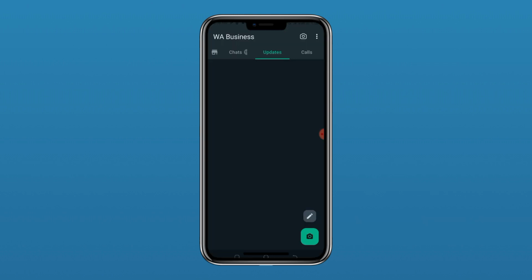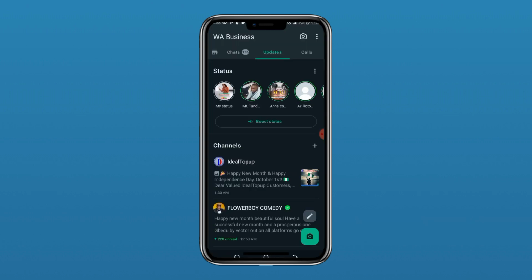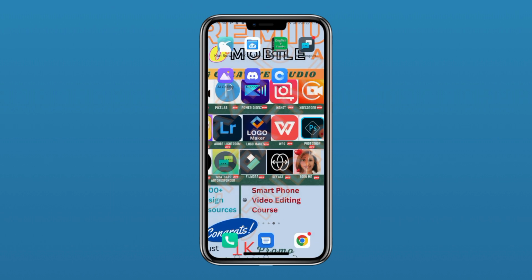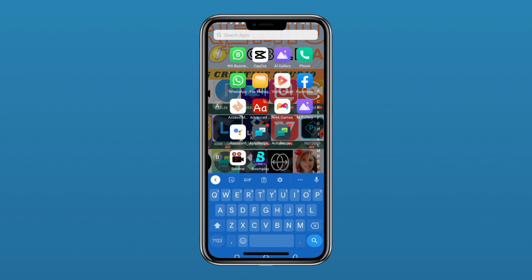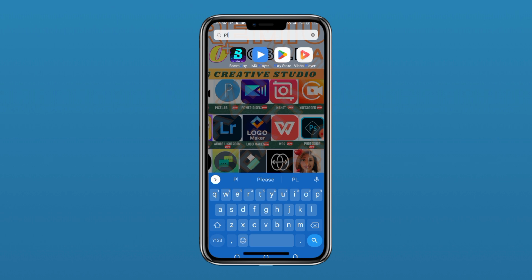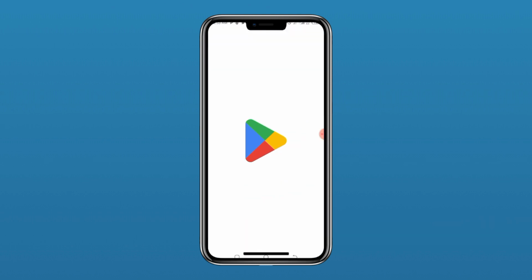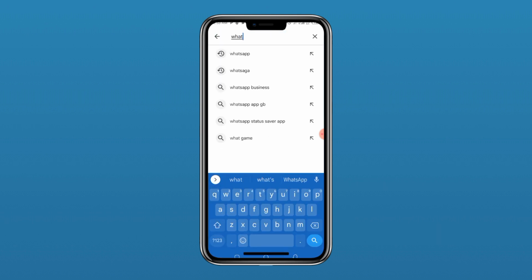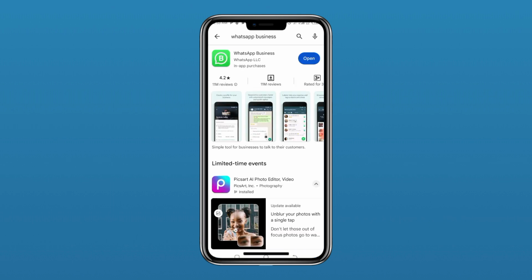What you need to do is to make sure that you update your WhatsApp in order to see this feature on your device. So let me go to Play Store. Once you update your WhatsApp to the latest version, then you'll be able to see this new feature on your phone. As you can see, I'm using the latest version of WhatsApp, so you will need to update your WhatsApp.